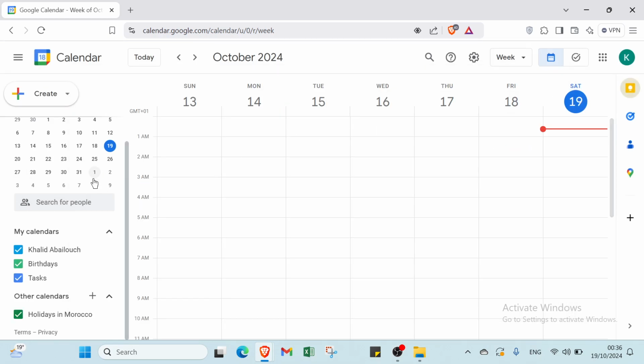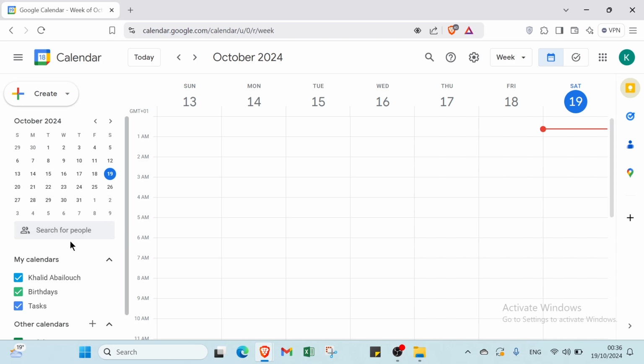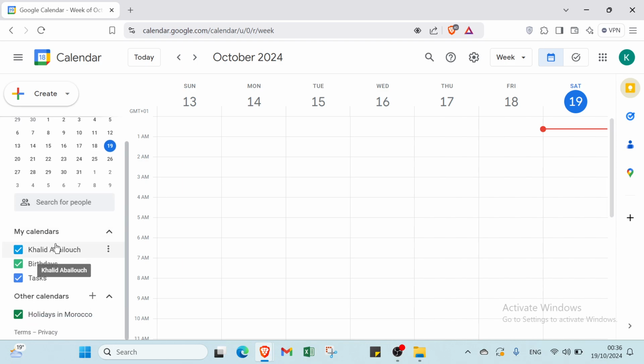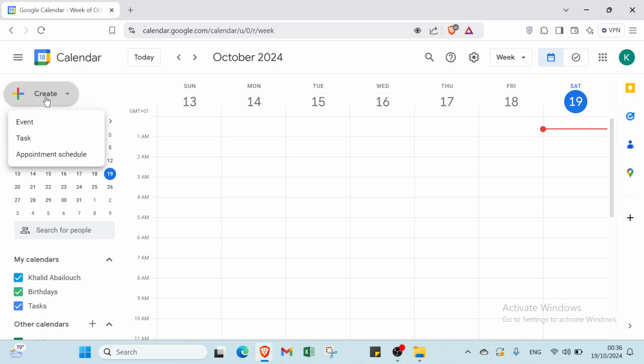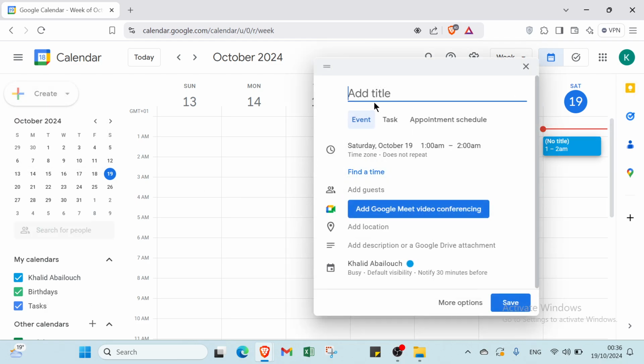Also here in the left we will find here for a search for people, and here we have my calendars, other calendars as well. Then we have the important thing, which is creating. For example, I will create an event. Firstly, I will add a title. I will select here the time or the day that I want, for example, Saturday, October 19, at which time. Then you will find a time here.